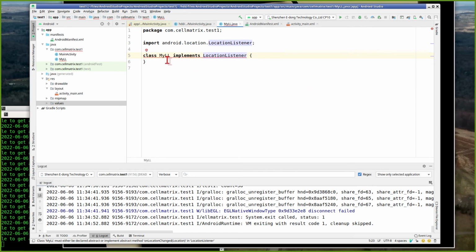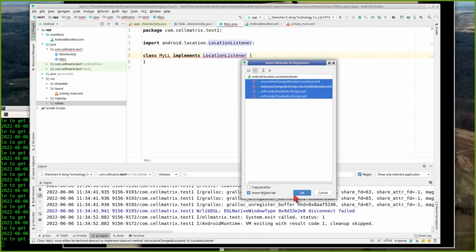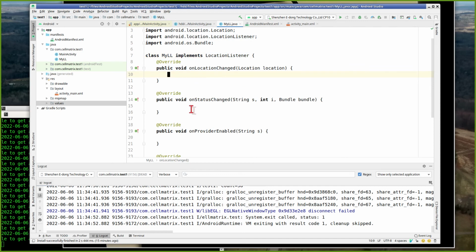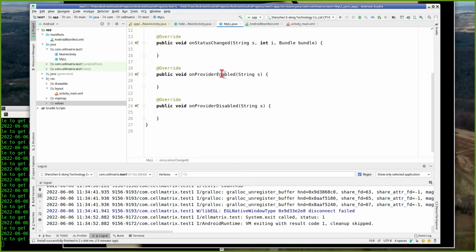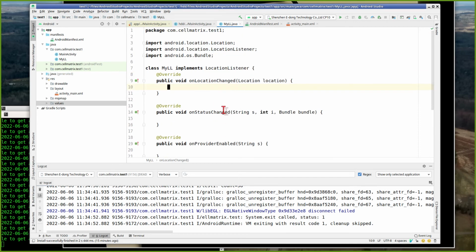So now this line is red and it says class myLL must be declared abstract or must implement the abstract method onLocationChanged(Location). So this is an interface. I'm saying I'm implementing this location listener. Well, a location listener requires me to have a method called onLocationChanged. So I'm just going to say implement the methods, and it's going to write me outlines for 4 methods. So there's an onLocationChanged, onStatusChanged, onProviderEnabled, and onProviderDisabled.